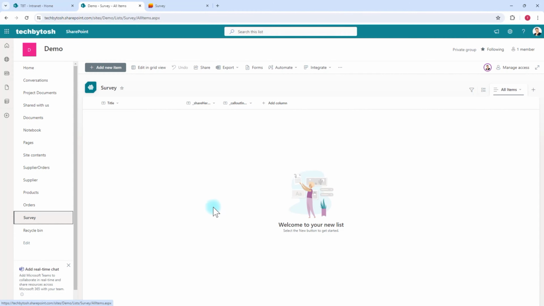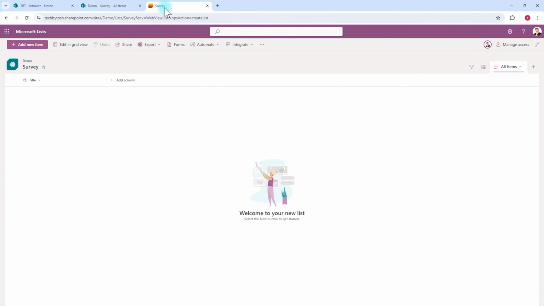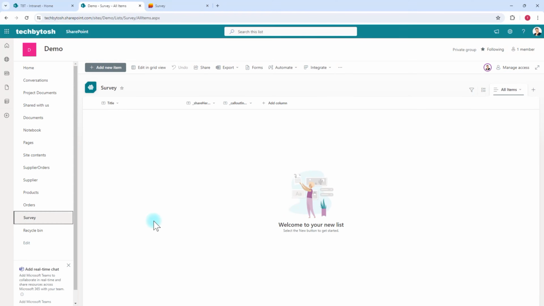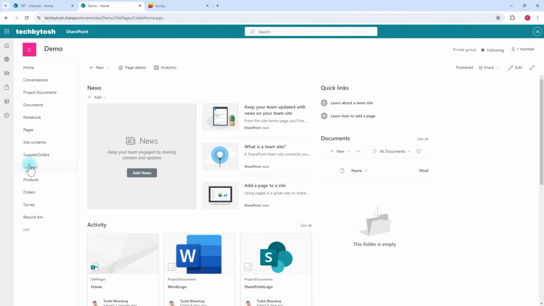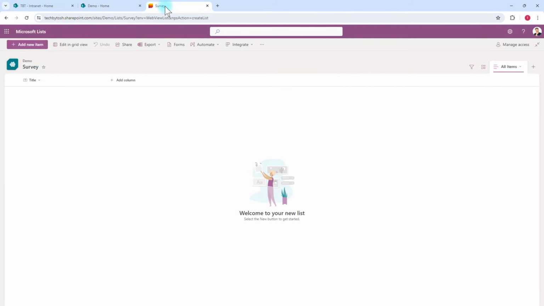So the list has been created. But what I'm trying to say is we don't have to create a list using Lists. We can actually create a normal SharePoint list as well, and the new experience will work in both. So we'll go to survey in Microsoft List. Okay. And at the top, you will see that there is actually a Forms option which appears.